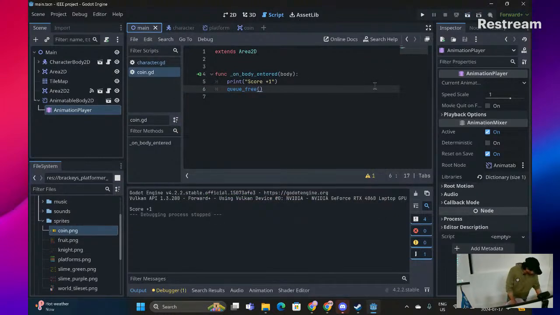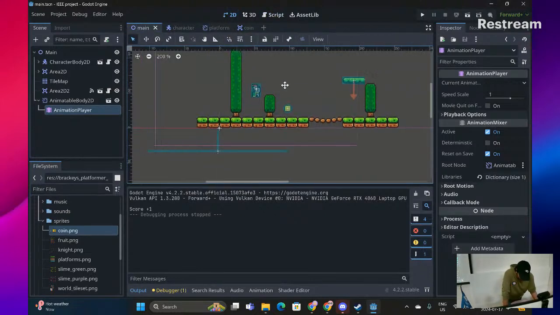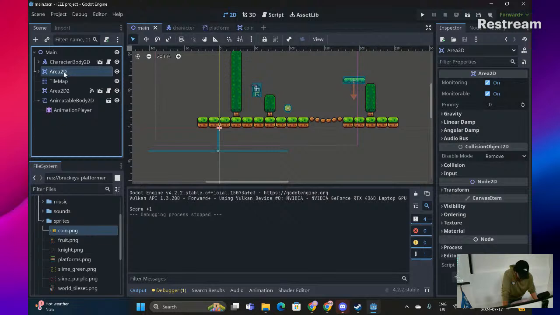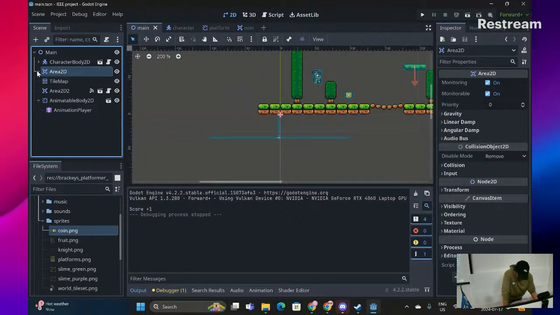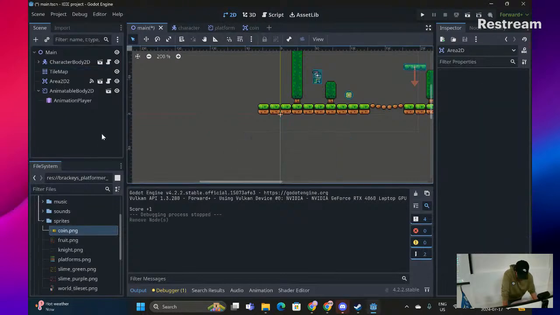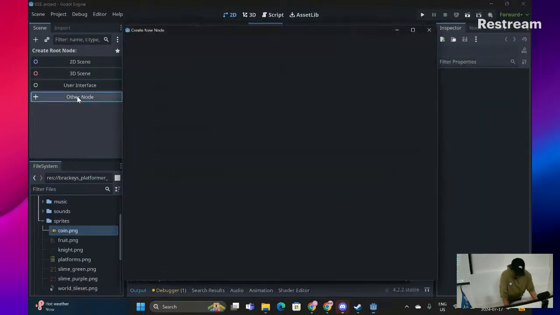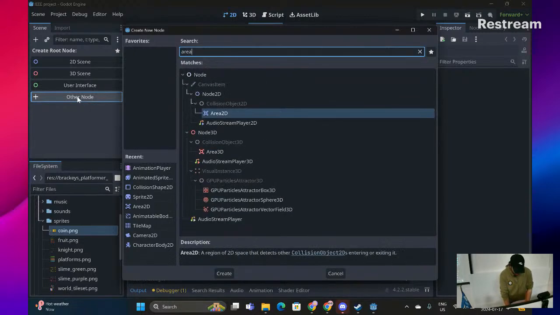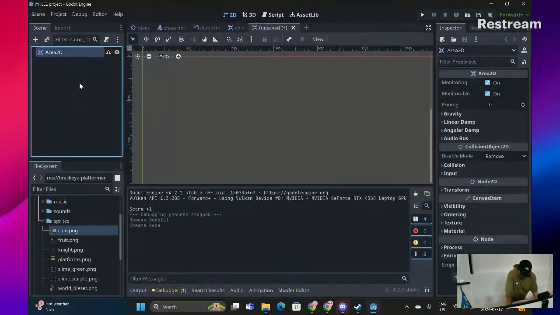Kind of. So now that pickup is working, I kind of want this player to die. I want this knight dead. So we're going to put that into this Area2D right here. But we're going to delete that. And we're going to create a new scene of that with an Area2D and call this the kill zone.